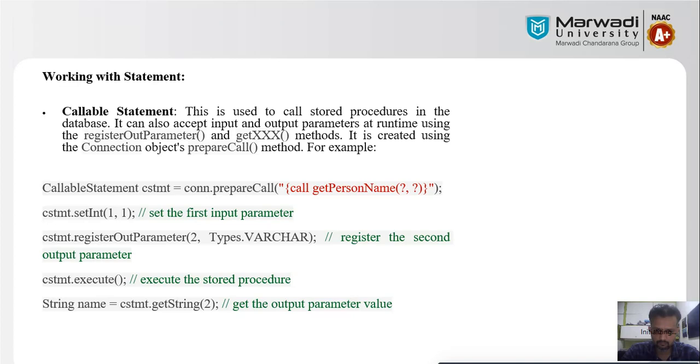It can also accept input and output parameters at runtime using registerOutParameter, and the other method is the getX method. So these are the two different methods which are available at runtime to take the data from the input and output parameters.